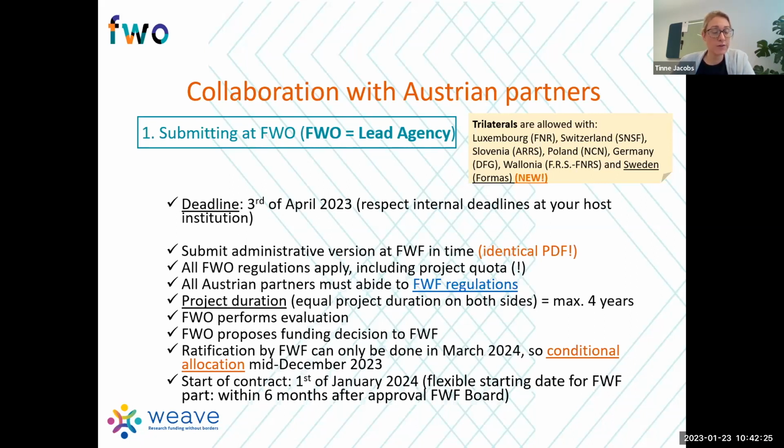An administrative submission needs to be done to the FWF, the Austrian funding agency, in time. You have to upload an identical PDF. At Flemish side, always all FWO regulations apply, including the project quota. And of course, the Austrian partners have to abide to the FWF regulations. Project duration on both sides is maximally 4 years. FWO does the evaluation, we do our funding recommendation to FWF, and they will ratify it.